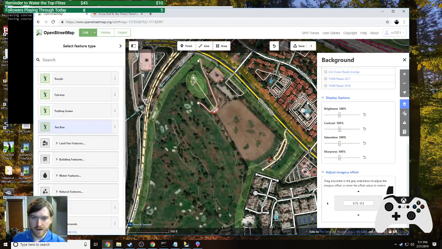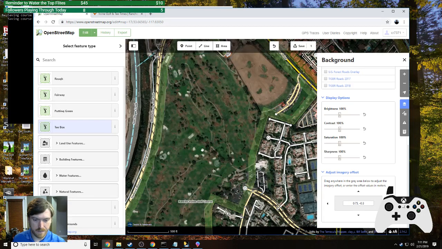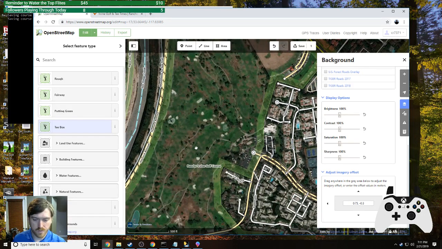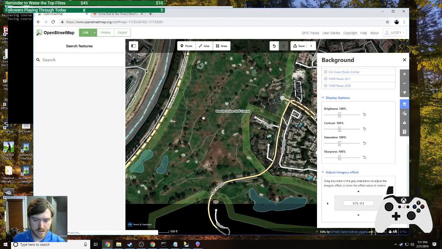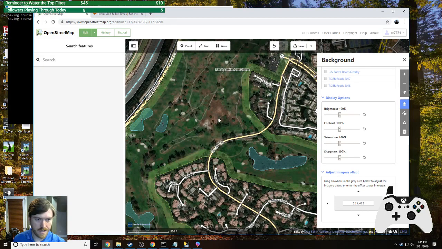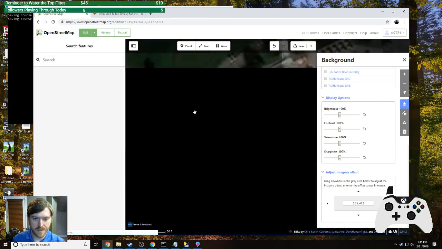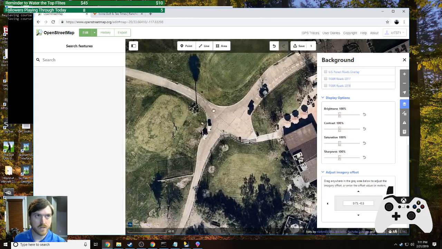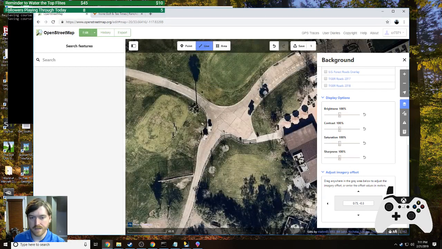Let's see, so now that the cart path and everything is in, I want to show you a trick with cart paths that you can do. So cart paths are lines, not areas, and so they'll come in and they'll look like this.